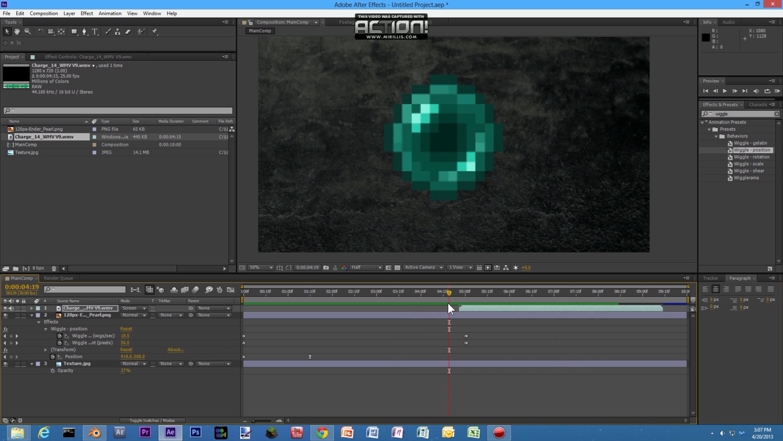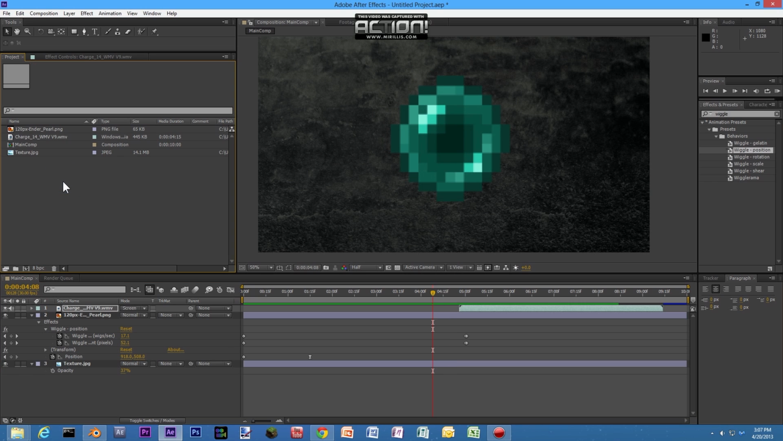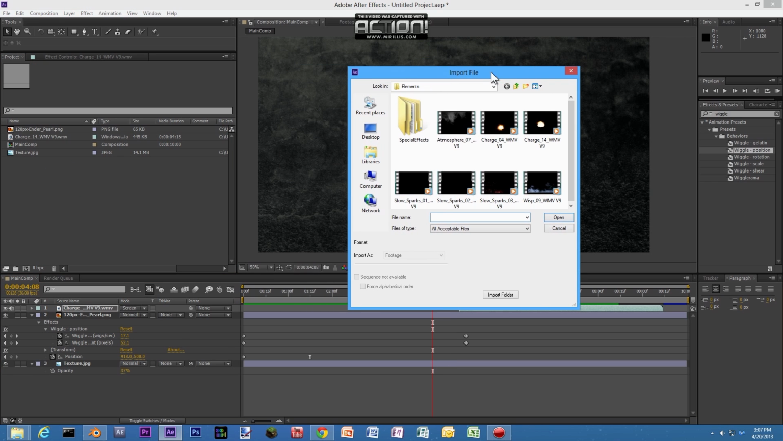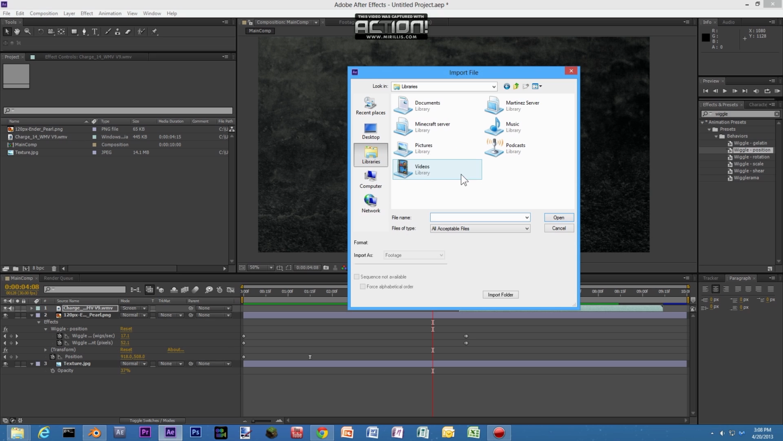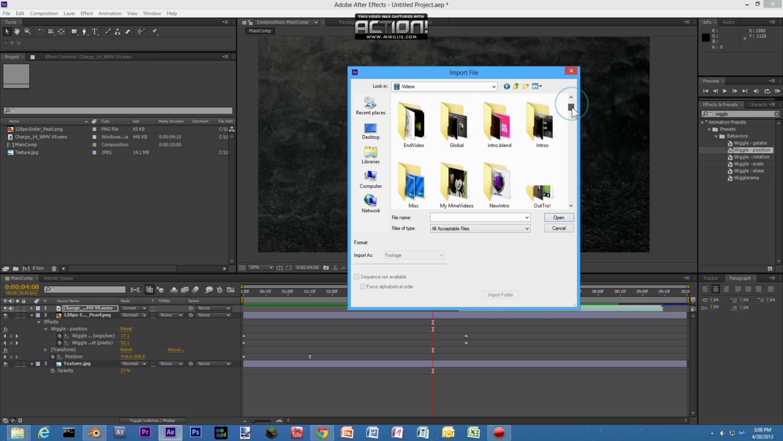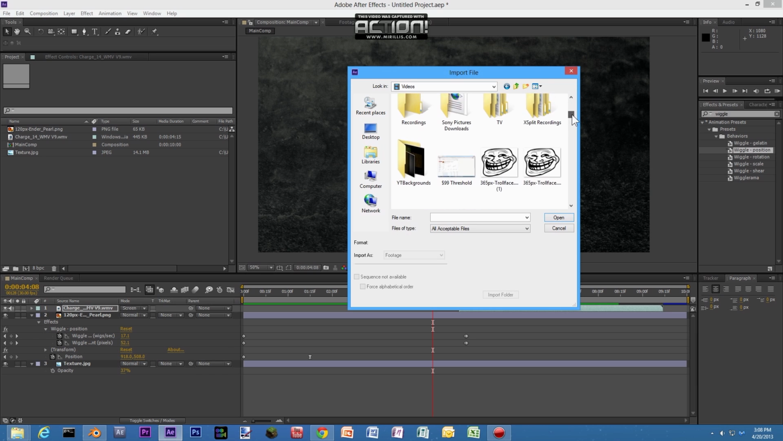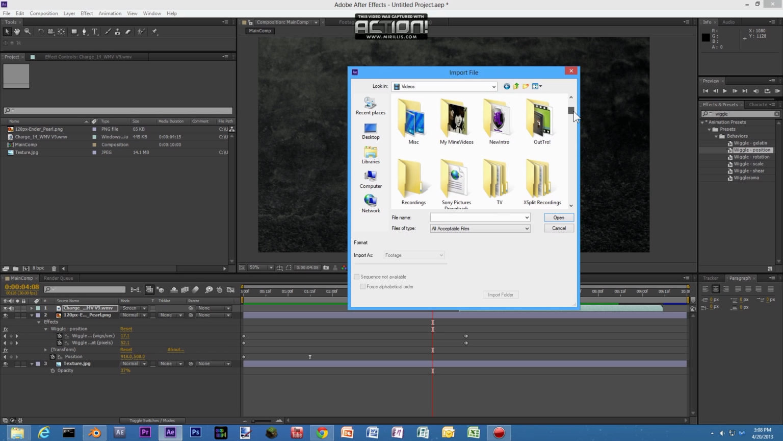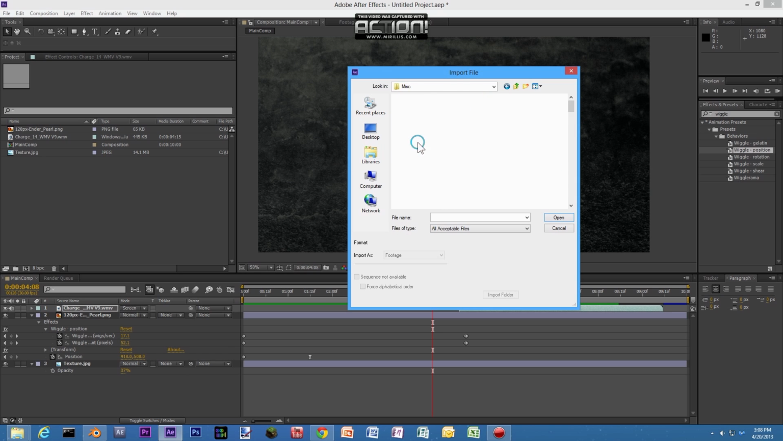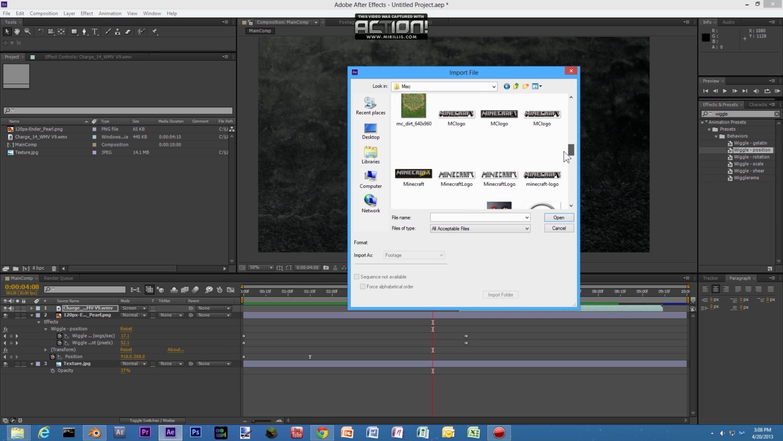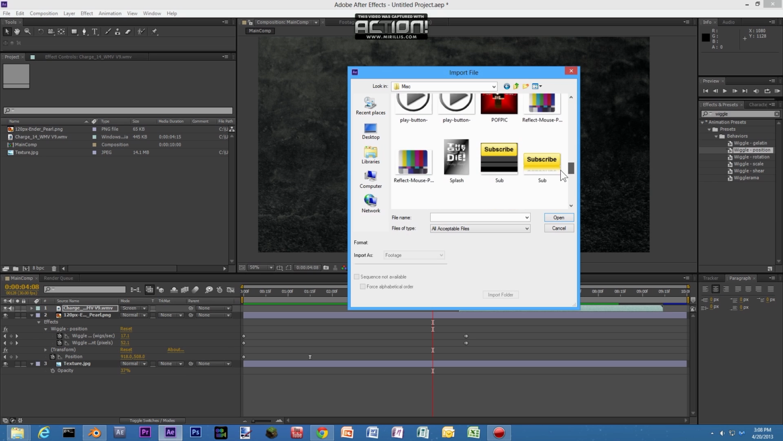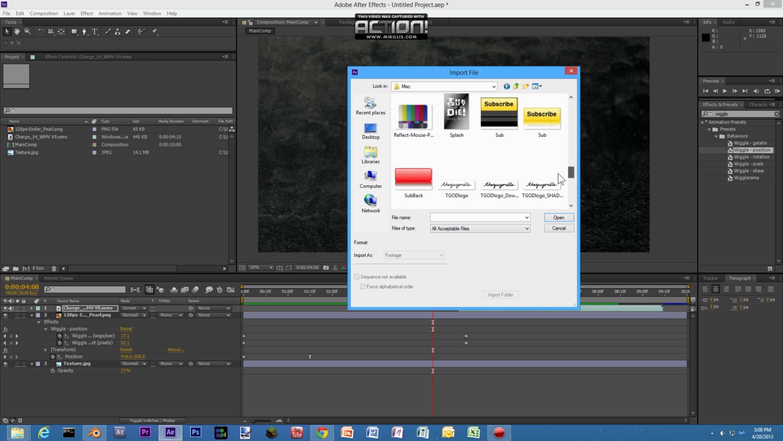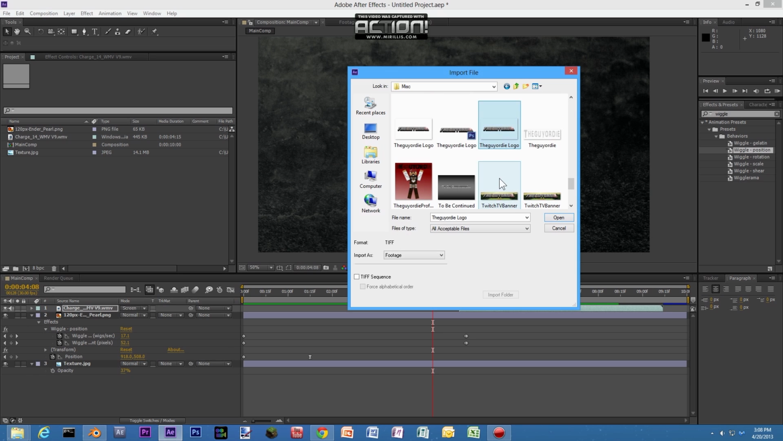Now, here's where you're going to want to import your logo. Just double click in your project browser and find your logo. So mine is going to be right here. Okay, where is it? I'm really unorganized. It's under, yeah, right here. So you're going to want to find your logo. Mine is right around here somewhere. Right here. Alright. So find your logo, make sure it has a transparent background.